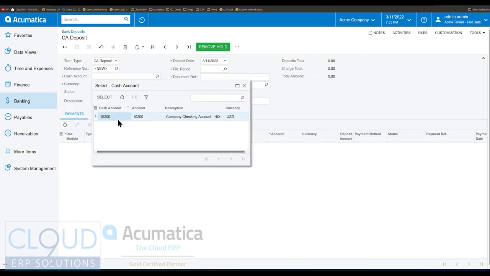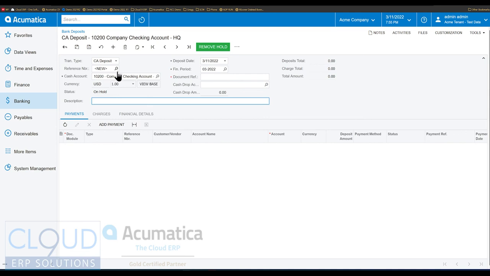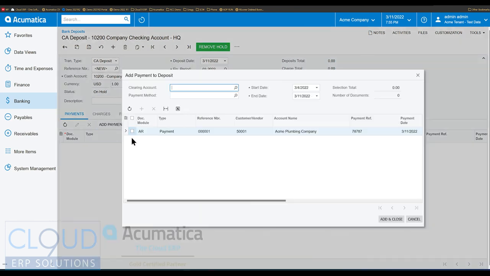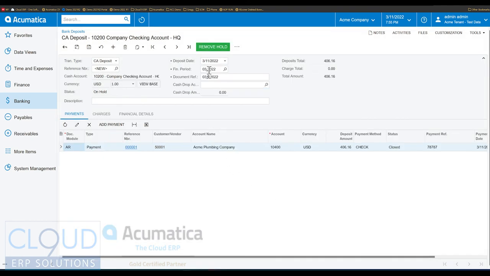So we'll go over to banking, to new deposit, and we'll put in our cash account that we're going to deposit into. We'll give it a reference number of some sort. We can add our payment here, which is the only one we have, but this is going to be the one we deposit. Add and close, remove the hold, and release it.